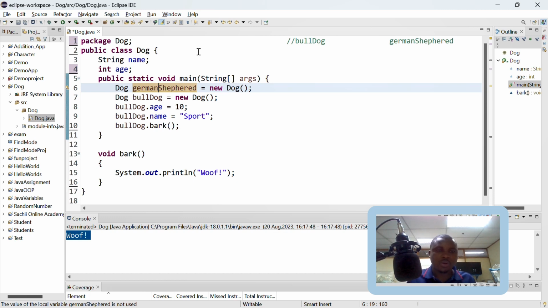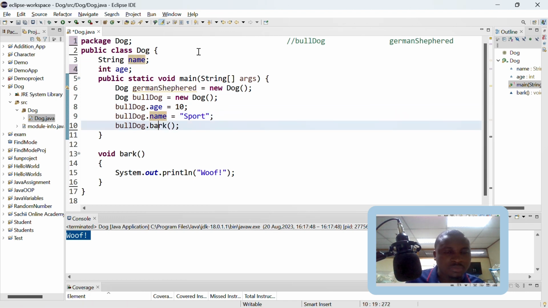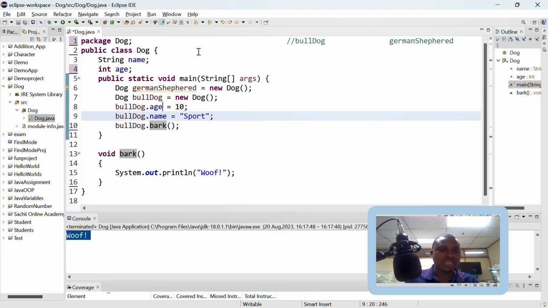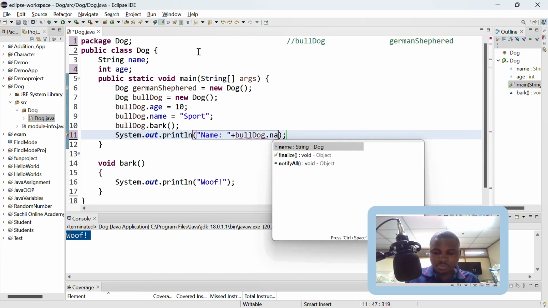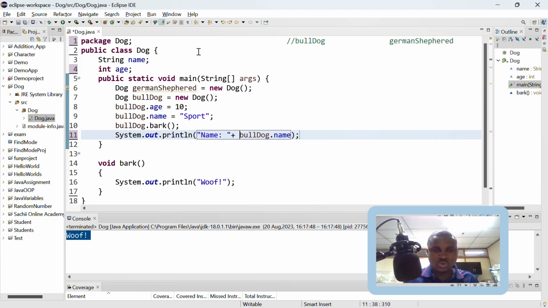Let's get the theory around constructors, and then we can come here and try to implement some of these things. But before that, maybe I can print the name and the age. Let me say sys out, I'm sure that's the shortcut for this one. Yeah, this is the shortcut that I was looking for. So from here I just want to say name, maybe use the plus here, then bulldog dot name.